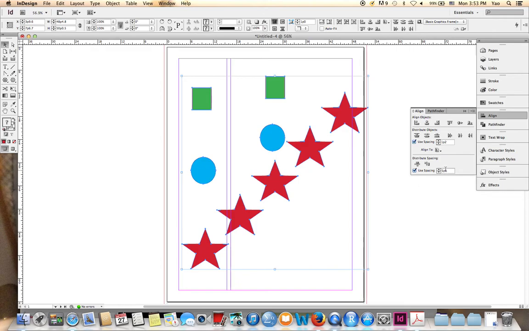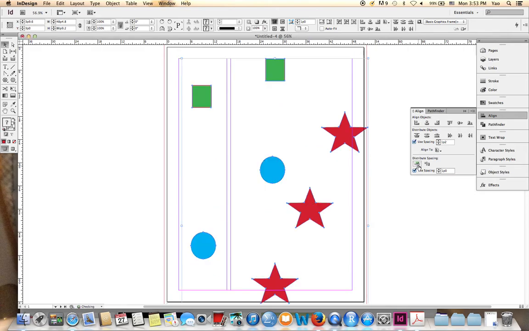So let's say we're going to use 1 pica distance. That means from here to here, that's 1 pica. From here to here, that's 1 pica. From here to here, that's 1 pica. Every time you calculate the space, you just start from the bottom of the top object to the top of the lower object.